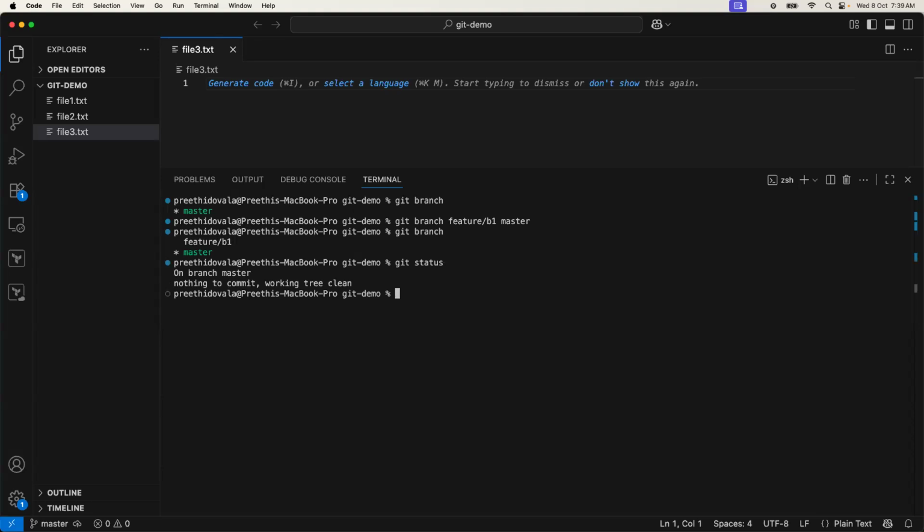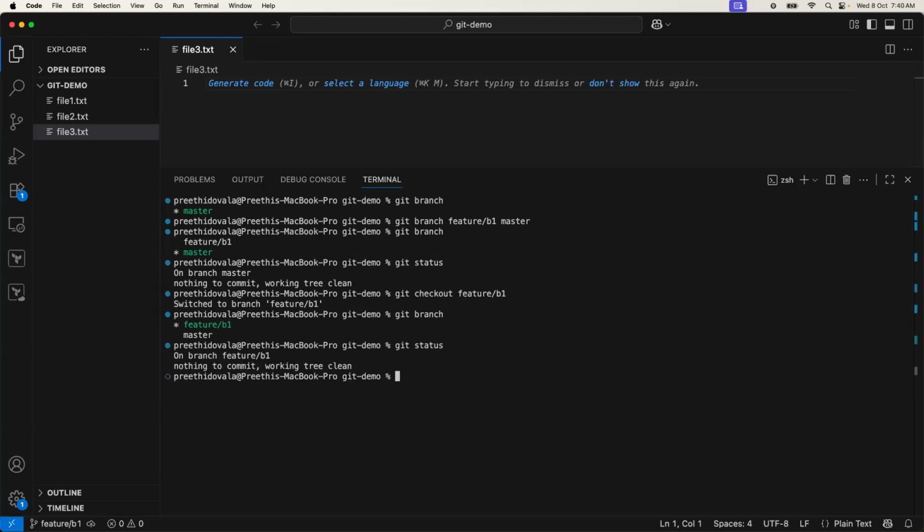Perfect. But let's say I want to continue my work in the B1 branch. How to switch the branch? Git checkout feature B1. So it has switched. If you see the branch list, you can see the star is on feature B1. We are on the feature branch. That's one way to confirm. Another way is that git status also shows that.